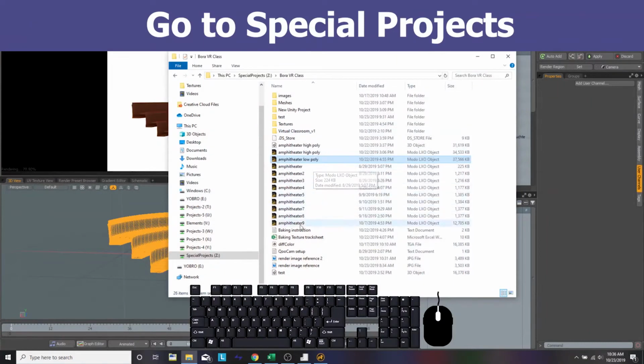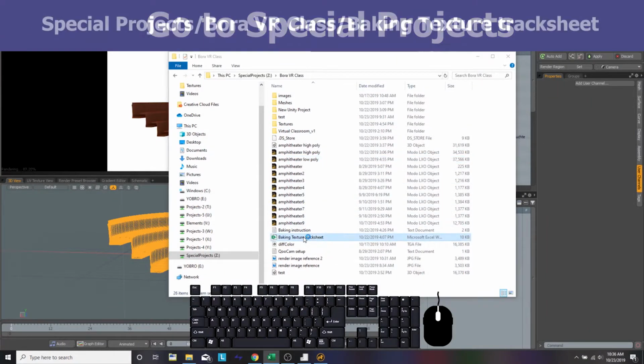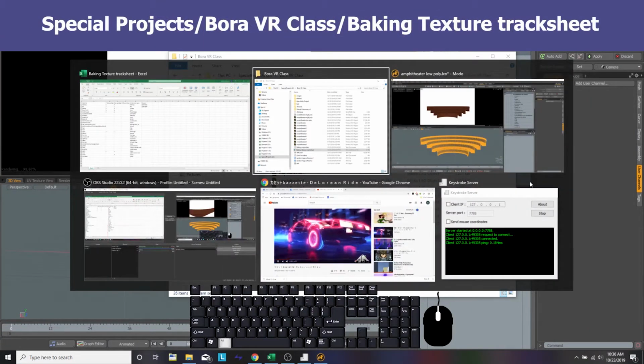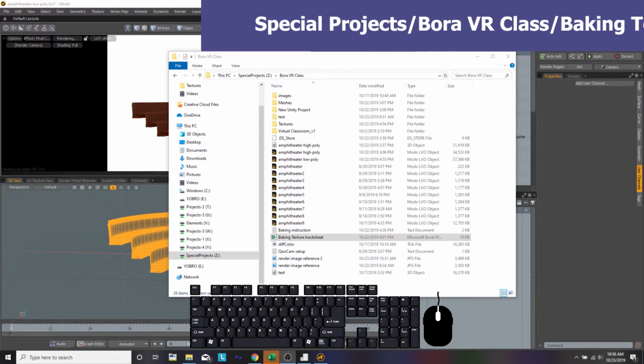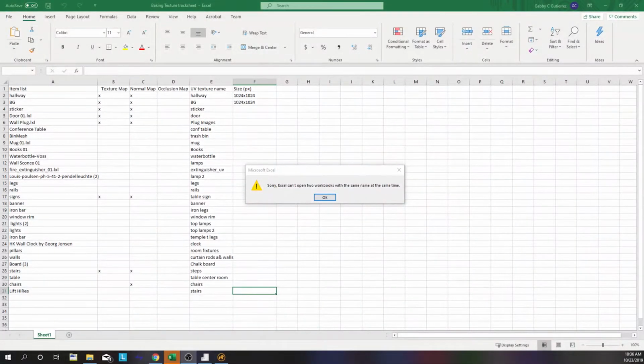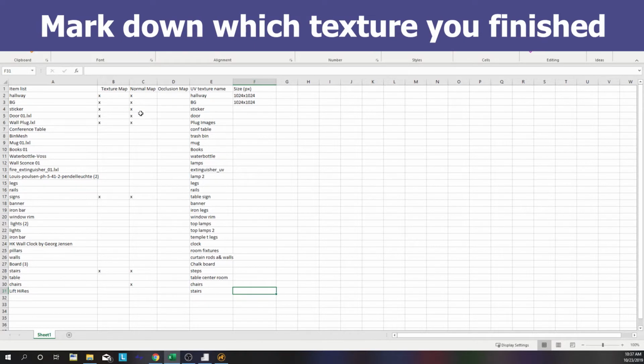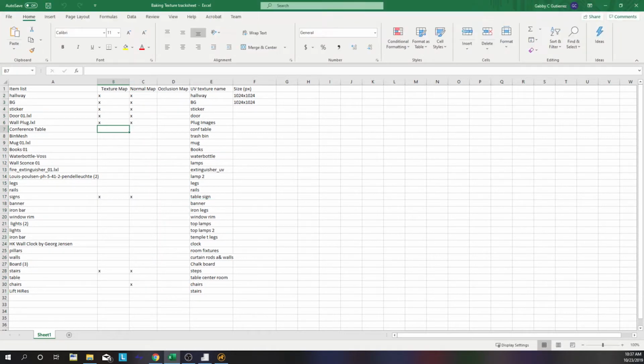Along with that, we're going to also open up the baking sheet that is also in the Special Projects folder. This is going to keep track of all the textures and normal maps that each of you are going to go over. As seen right here, you see 2 columns, along with a third one you don't have to worry about: a UV texture name that is classified in the program, along with the sizes. I want you guys to mark down every texture that's rendered.